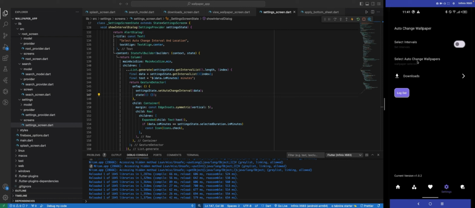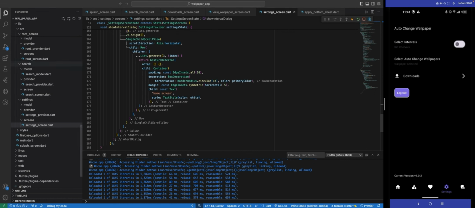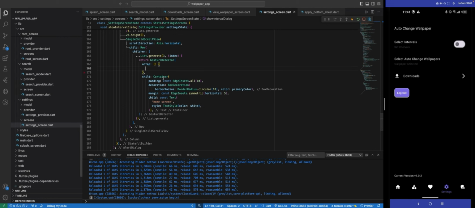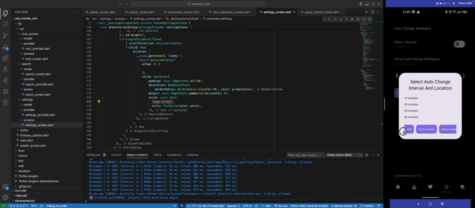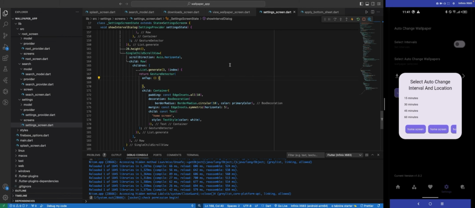So now let's do another one for selecting auto change wallpapers, okay? Because users need to be able to select the auto change wallpapers. So what I'm going to do in this case is when user taps on this guy, first of all, let's show the home screens accordingly, right? Because as it is now for this interval, it's just showing home screen alone, right? We need to show home screen, lock screen, and then set the selection.